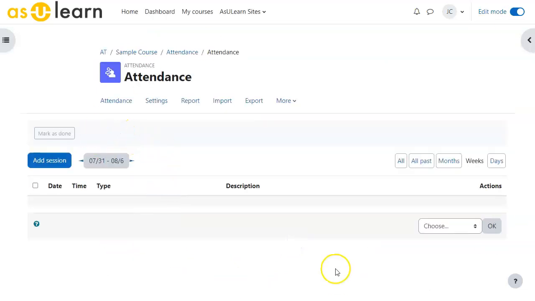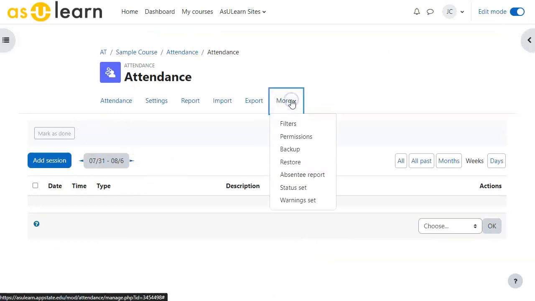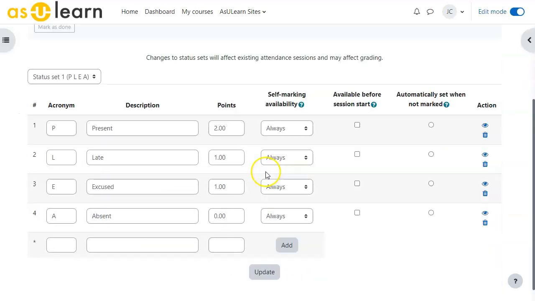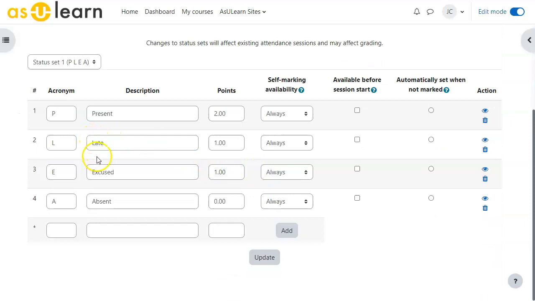So we have here an attendance. One thing before we get started that we want to change is under more, there's a status set. And this is what you are going to pick from when you take the attendance. And so right now this is set to present. And what they've done is they give you 2 points for being present and 1 point for being late, or 1 point for being excused. So you basically get half credit, but you can adjust this.